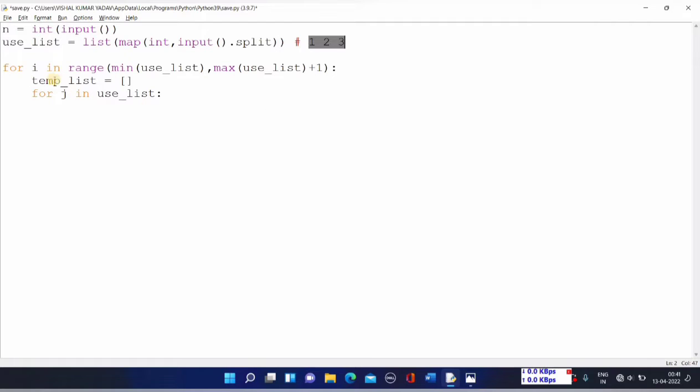Because of which, for the next for loop I won't be using the original use list provided by the user, rather I will be using an updated use list. So for that case I'm using a temp list, which will be storing all the updates in it. Let me write it, then it will be clear for you. temp list dot append I minus j. Now see what is happening.